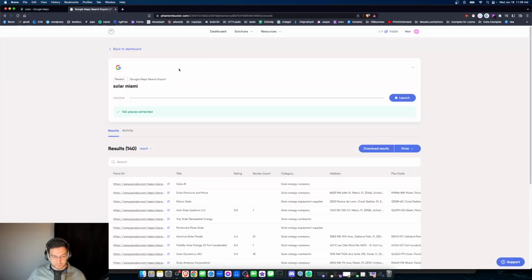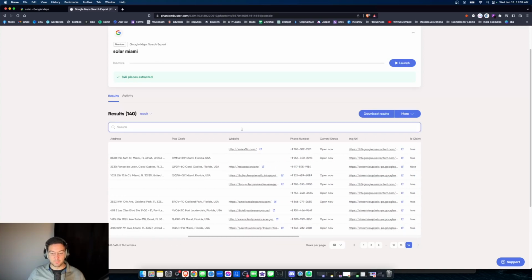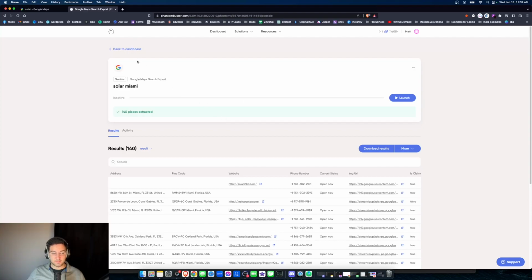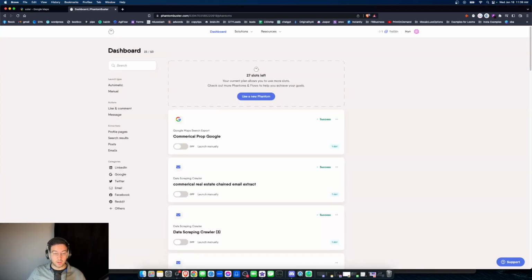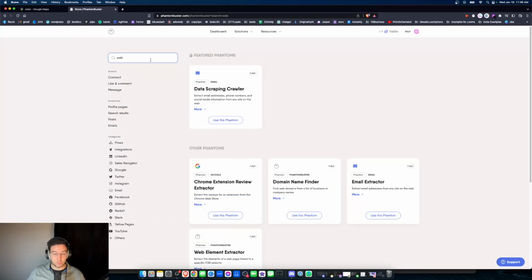So once your first Phantom finishes up, it's going to have pulled a bunch of websites, and it'll be right in here. The next step in this process is to chain it to another Phantom that's actually going to go into these websites and pull out the data. So you go back to dashboard, use new Phantom. In this top left, just put web, and you're looking for the data scraping crawler.